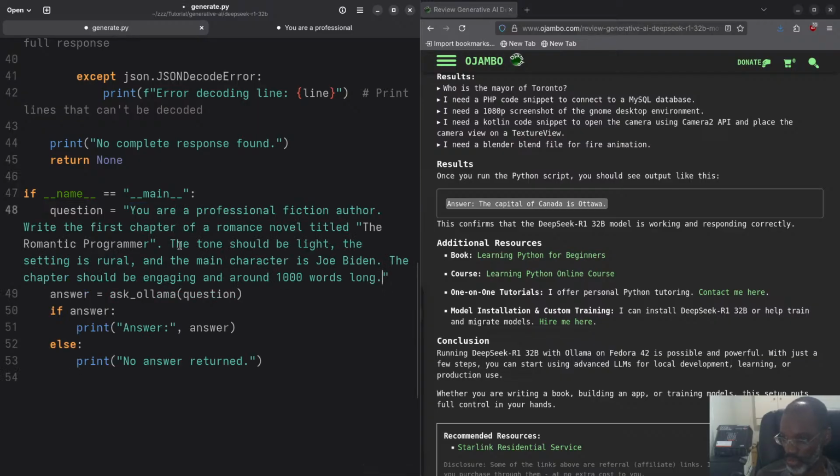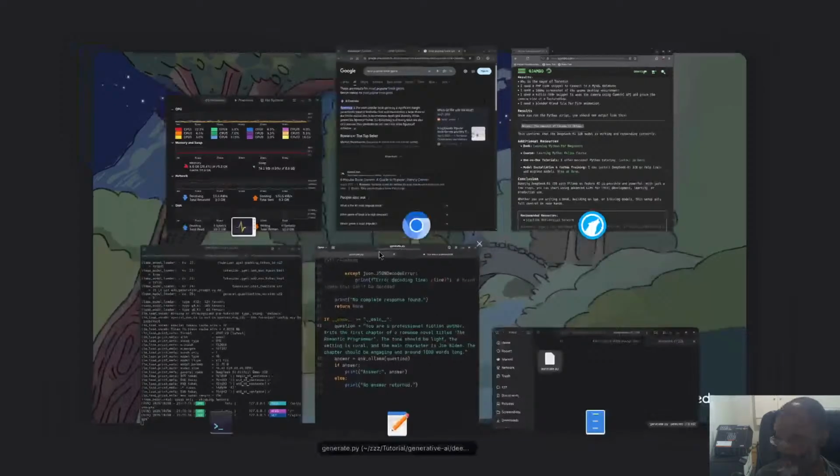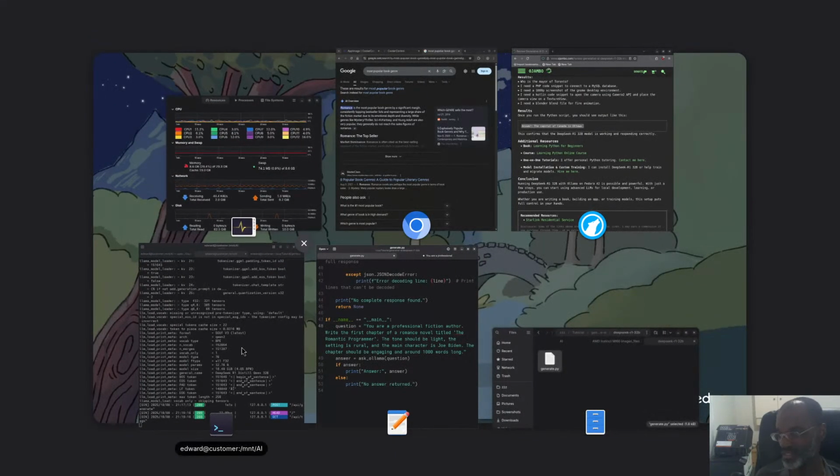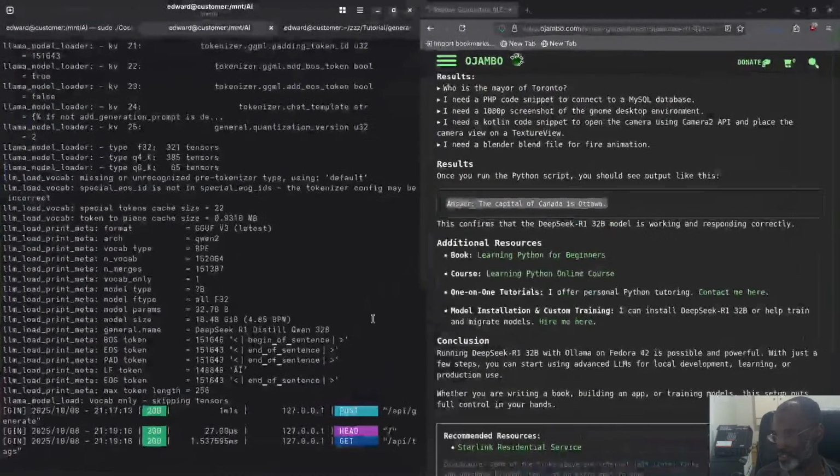I guess I can't use that, so I'll use single quotes here instead. Okay, so it says you're a professional fiction author. Write the first chapter of a romance novel titled The Romantic Programmer. The tone should be light, the setting is rural, and the main character is Joe Biden. The chapter should be engaging and around 1,000 words long. Okay, so this is new. I've never done this before, so let's see how well this does. It's a nice little test.